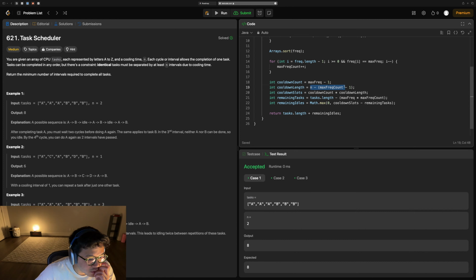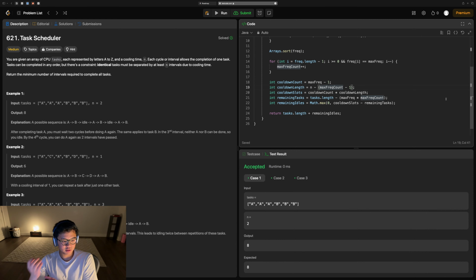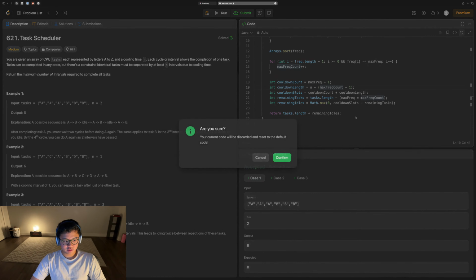Oh, because we don't want to do this first. We just want to do this first. Okay. That's what the parentheses are there for. Of course. But the order matters, I guess. Because we want 2 minus 2, which is 0 minus 1. Then cooldown length is going to be negative, which is impossible. Oh, okay. So we need to take the max frequency count, subtract the current frequency from it, and then subtract that by n. Okay. Yeah, good thing I caught that.